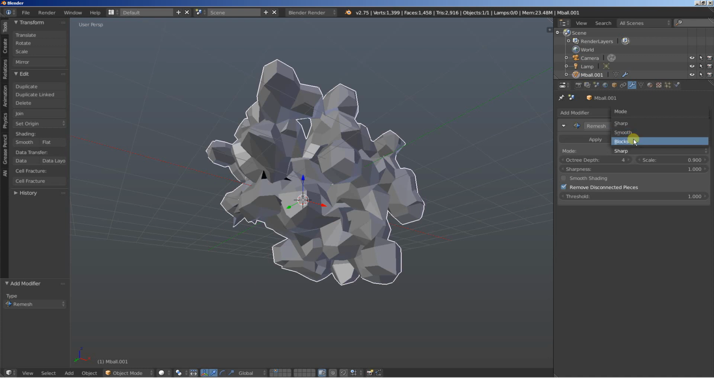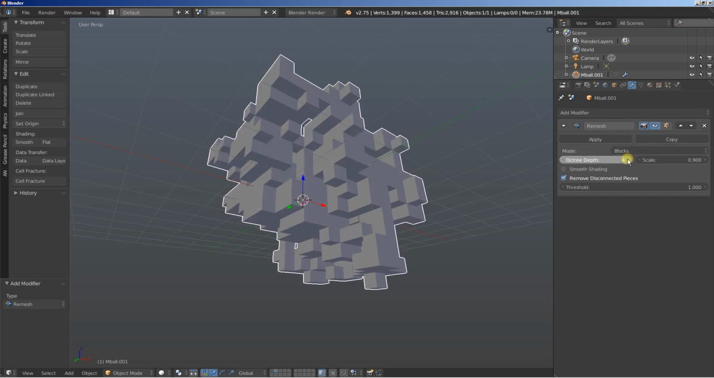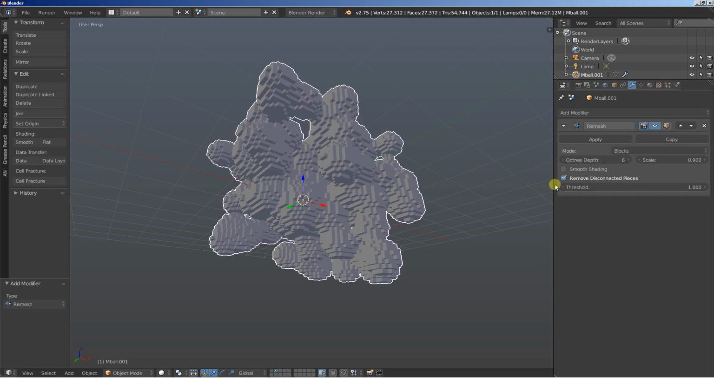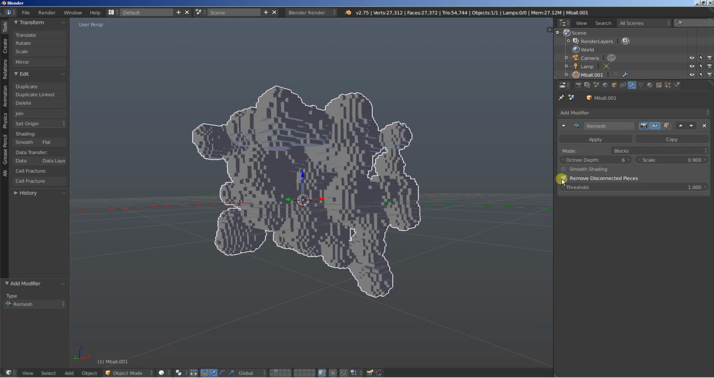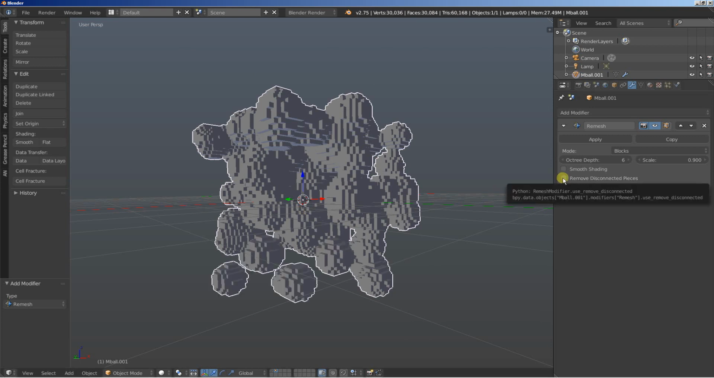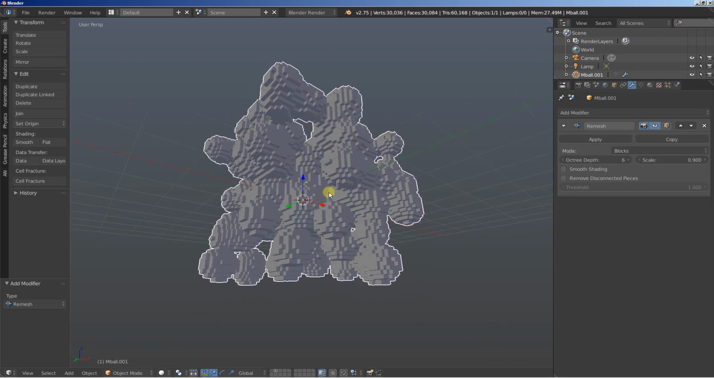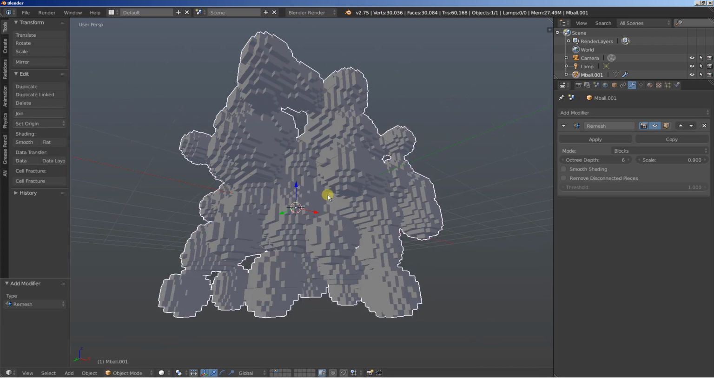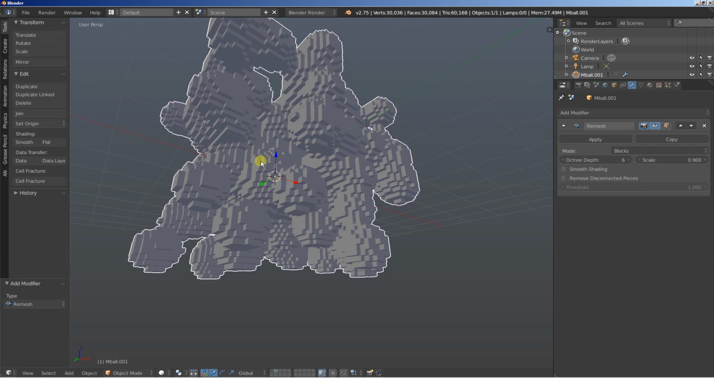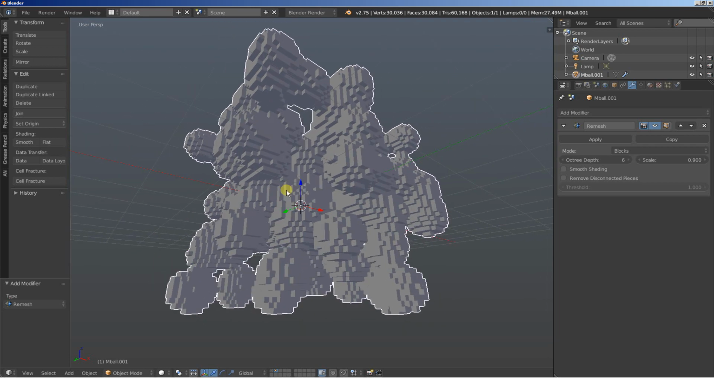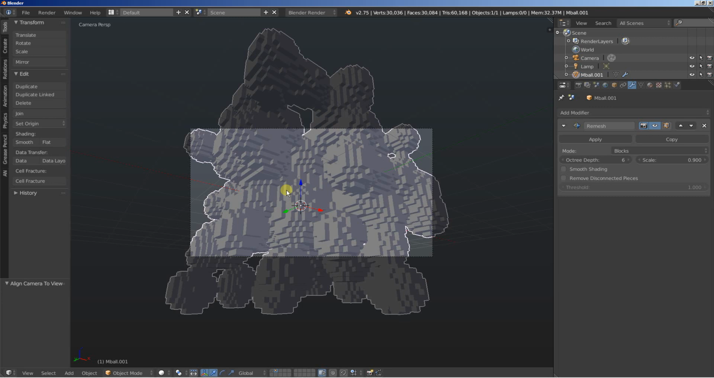graphicsdaily.blogspot.com. I'm going to change the Remesh mode to blocks and increase the octree depth, let's set it up to 6. Okay, and also, uncheck the remove disconnected pieces, okay. I'm going to find a nice little angle, and I think I'm good at about here, and hit Ctrl, Alt and 0 on my keyboard to roughly position my camera to see the object.